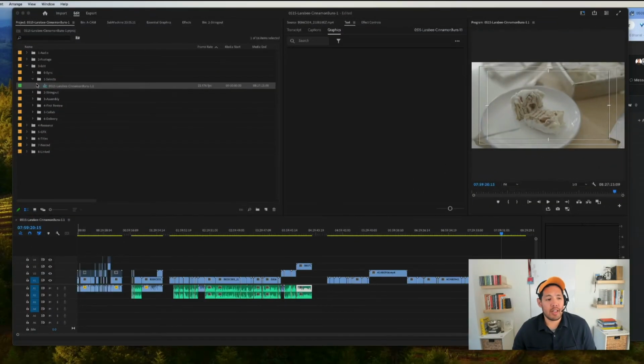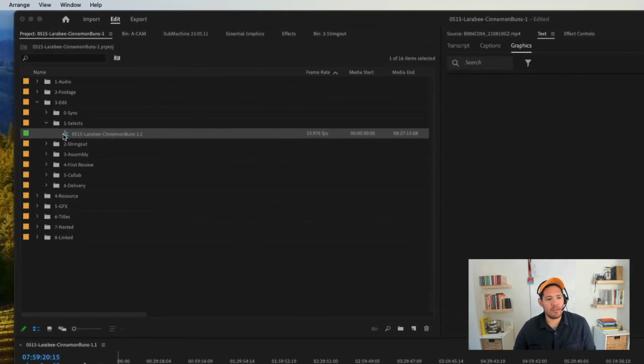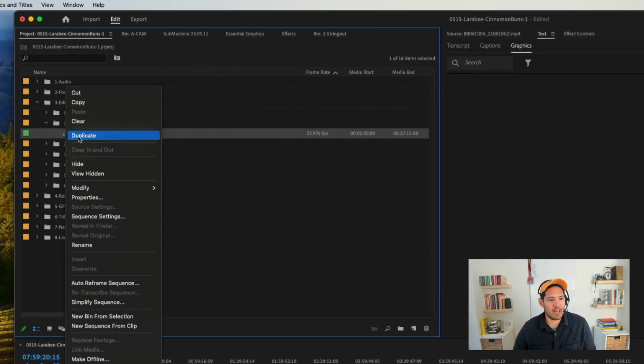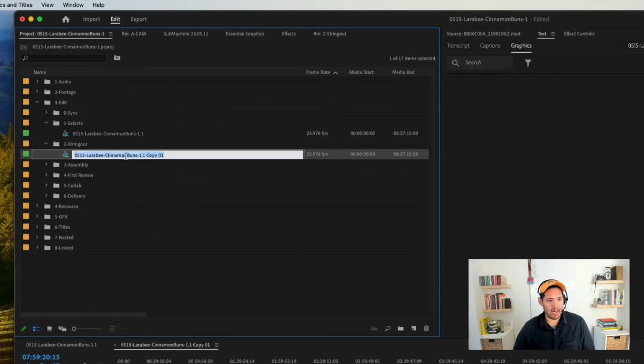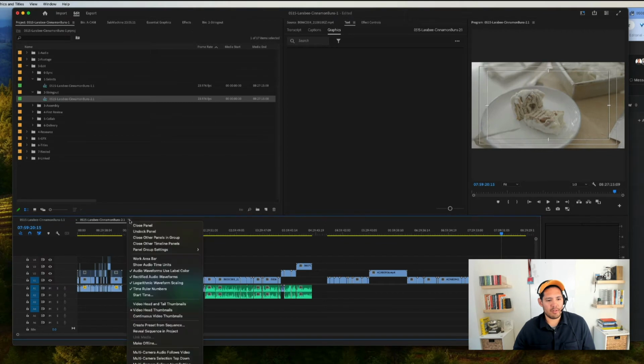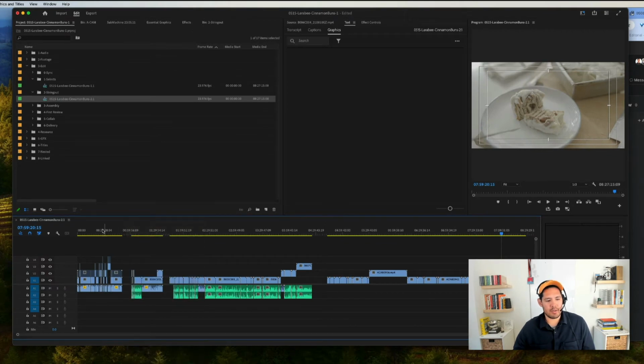All right, now that we got our selects made, we are going to move this into a string out. So we're going to duplicate this here, and we're going to move it down into a string out. We're going to rename this to be the stage, which is now number 2, string out stage, and version 1. Now we'll open up the sequence. We'll make it the only sequence in town.